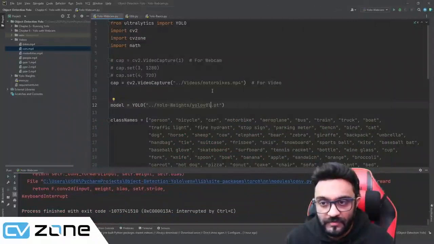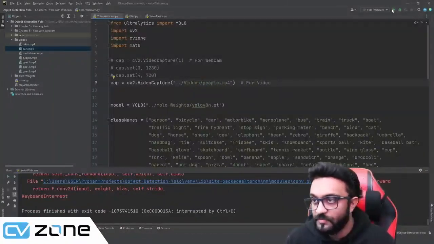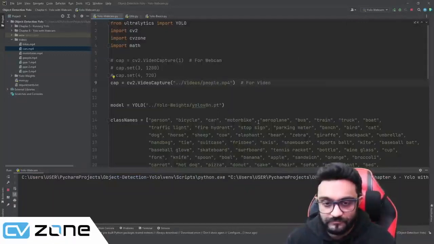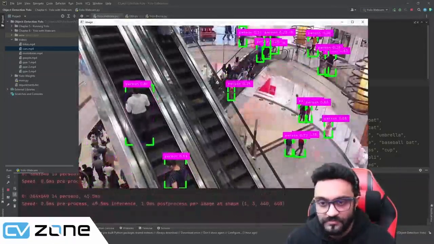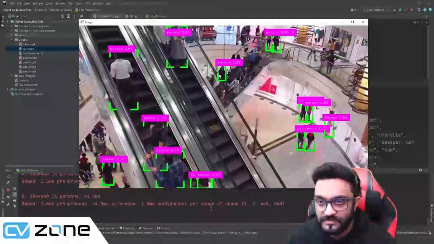Okay, and then let's put it back to nano and the people. Let's try people, P-E-O-P-L-E, people, and let's run that. There you go. So we are detecting people as well, and that's pretty good.